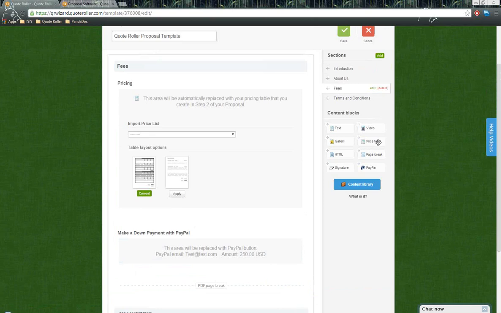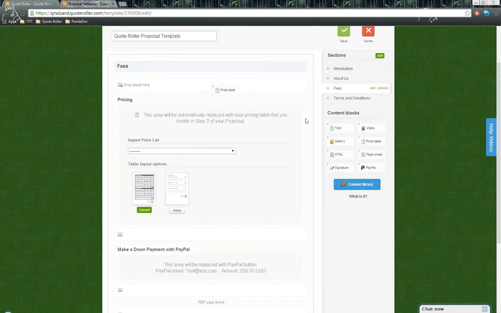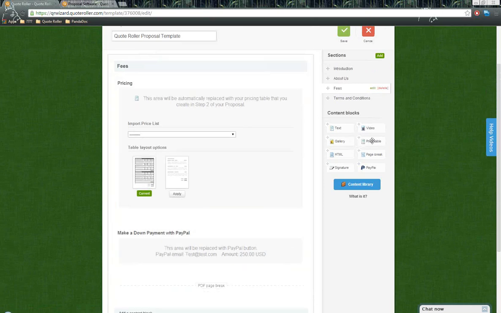In the fee section, there's a couple of things we need to talk about. First is the price table, and this is one block that you do need in order to show the pricing information, as this is the placeholder.